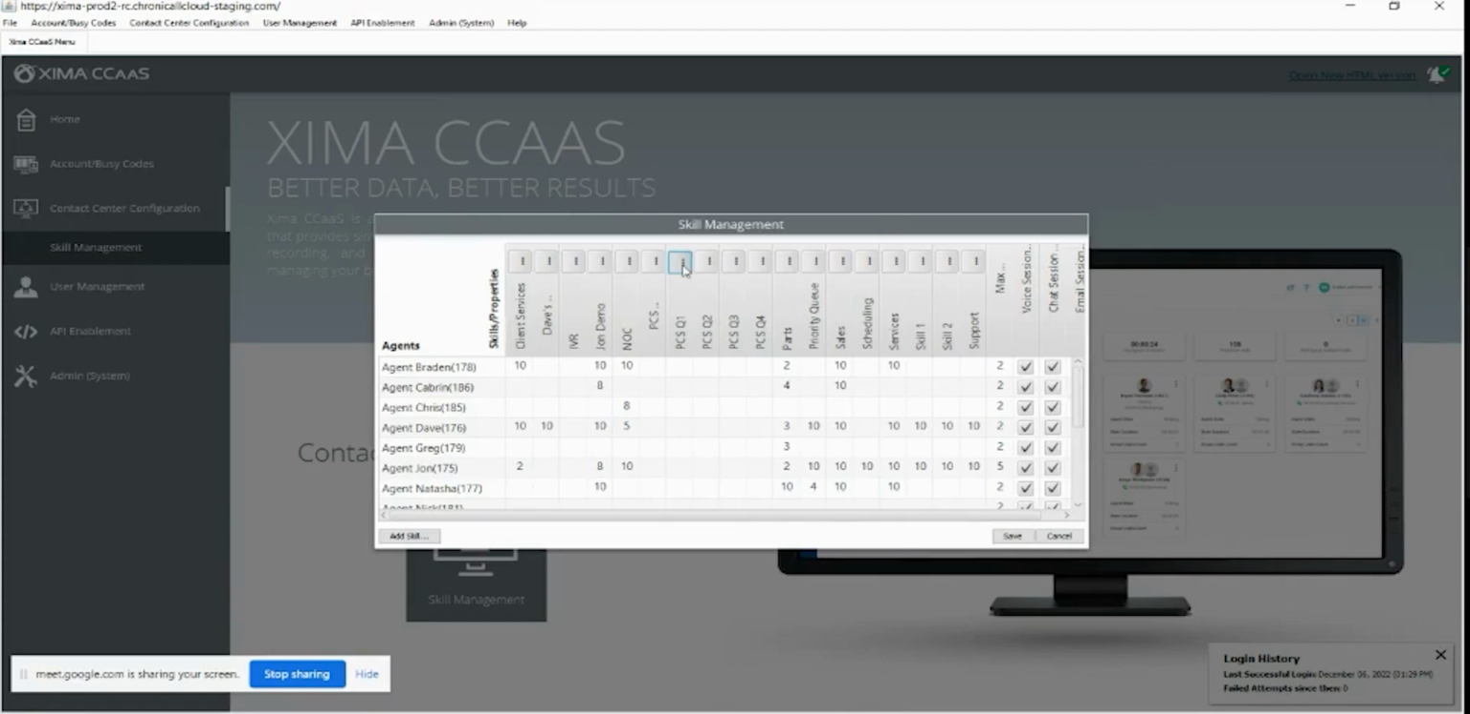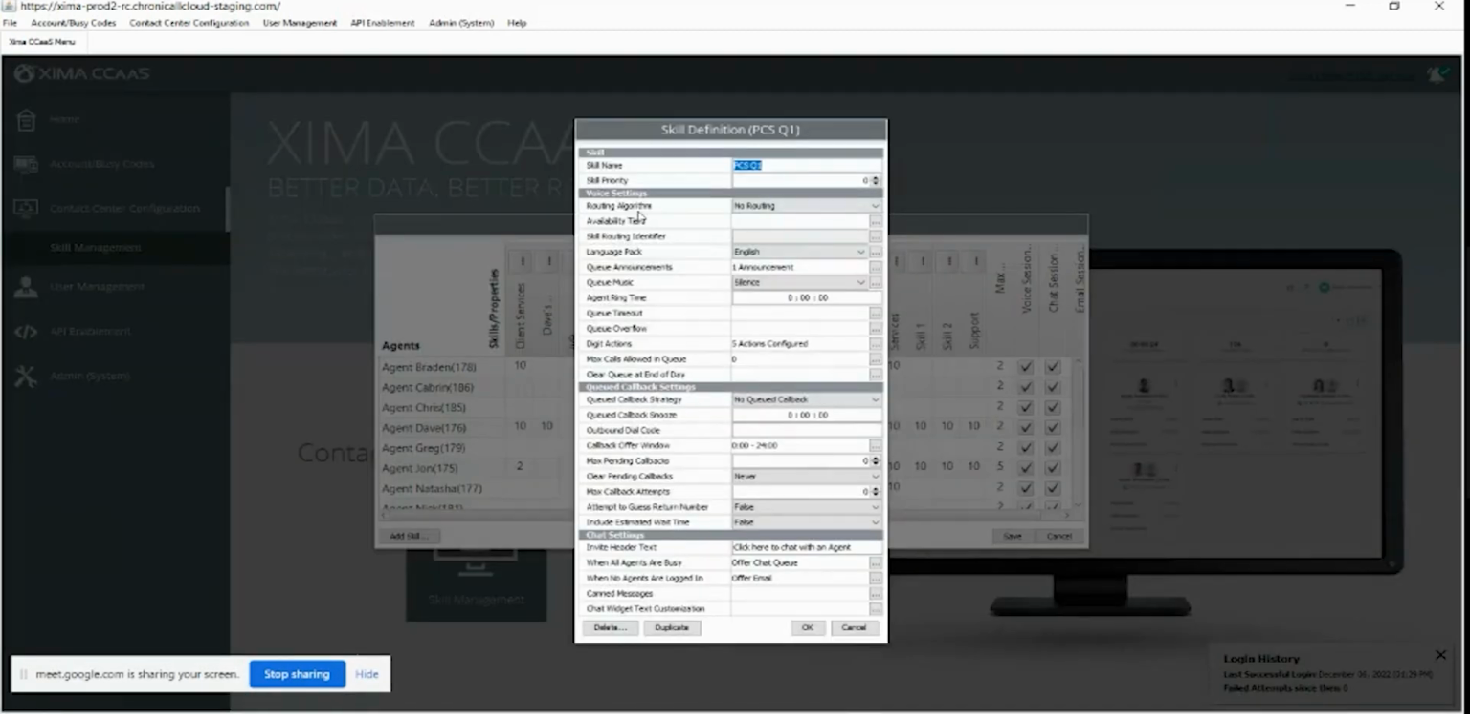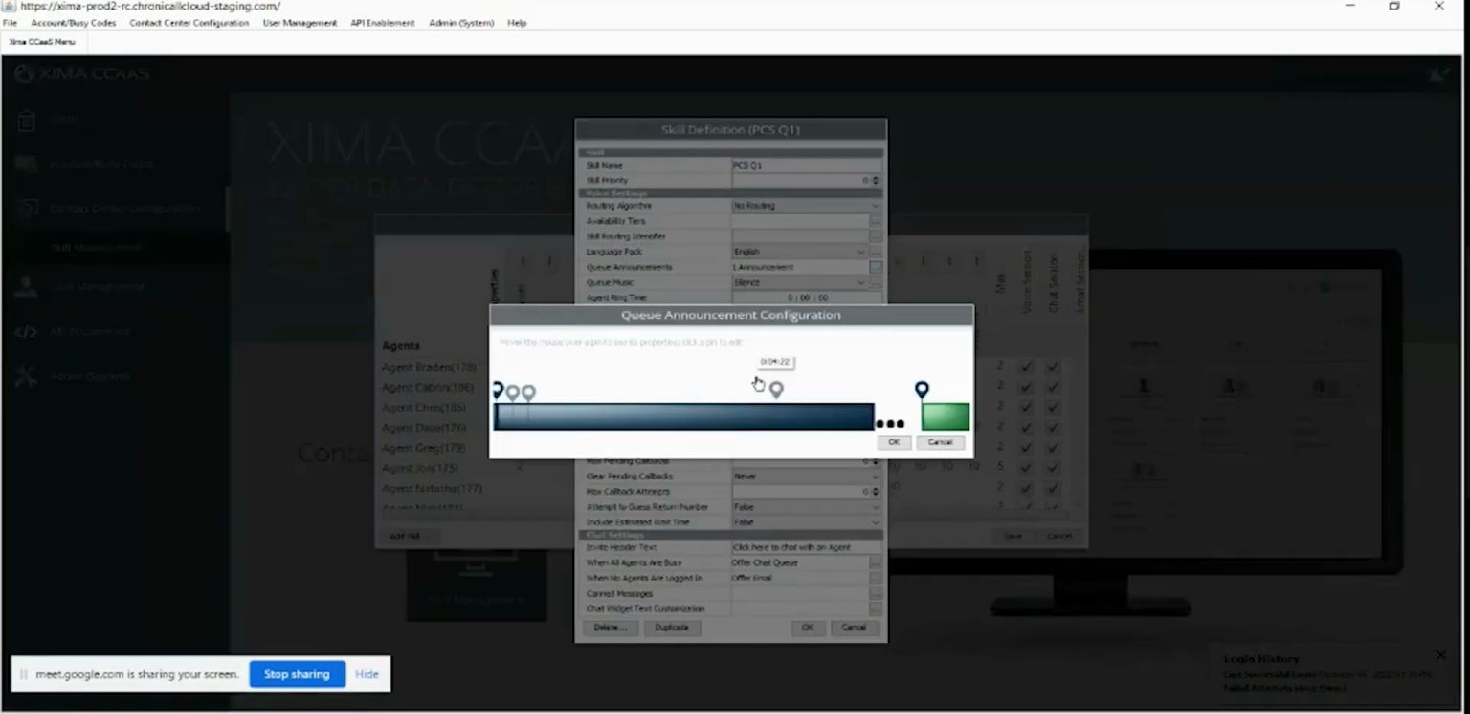Under each question, you're going to, again, set the routing algorithm to no routing and then record an announcement and play that announcement the number of times you wish to play. This is a simple post-call survey utilizing digit presses to rate whatever the question is. In this example, please rate the quality of this demonstration and training.